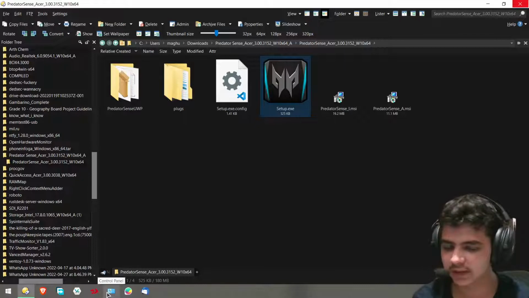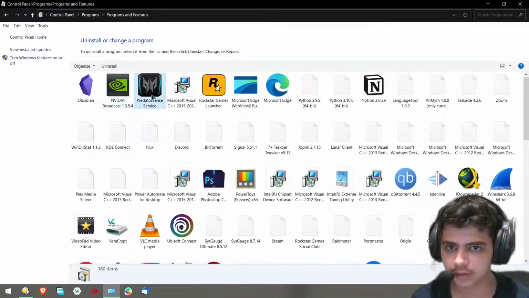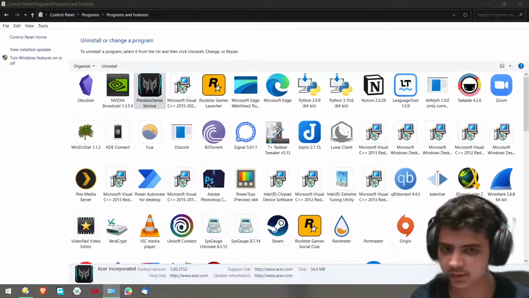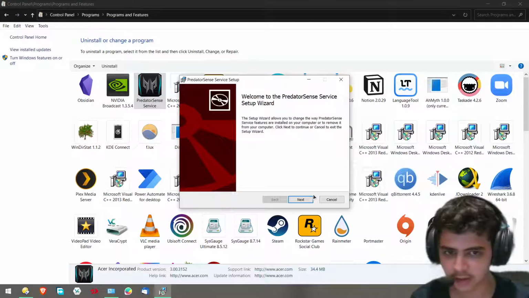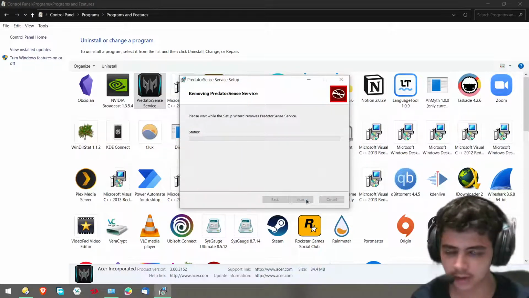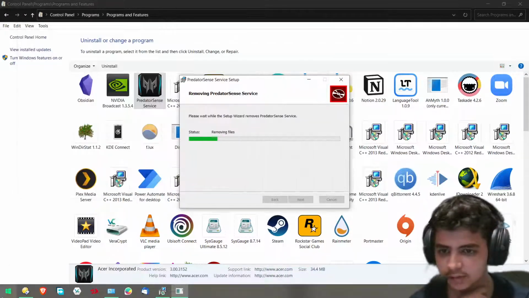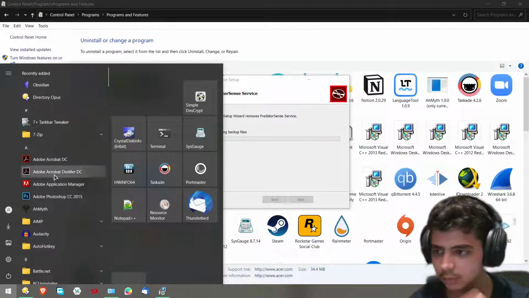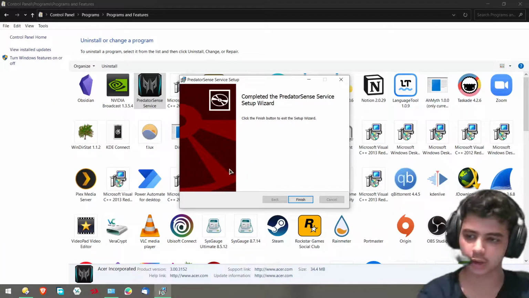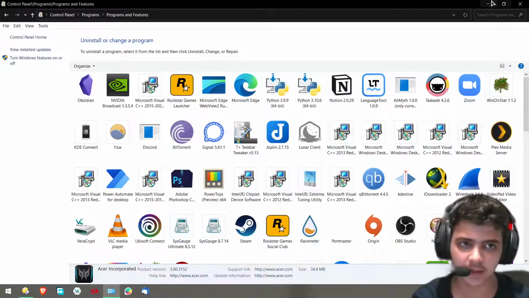Okay, so now I have restarted my system, and if we again go to Control Panel, Uninstall programs, and click on uninstall for the PredatorSense service, this is if it's not already gone. You need to check that it's not there. If you uninstall it, you need to make sure you uninstalled it, because if you just uninstall from the Start menu, it still keeps the service, and you need to ensure that the service is also not there. So now we have completely removed the PredatorSense service.